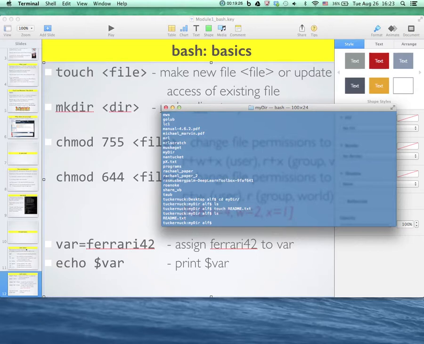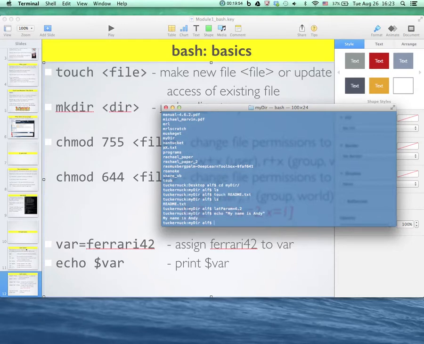So we might have some variable, latparam, which is a lattice parameter. And as our first state point, we might assign 4.2 angstroms. Okay, so I've assigned 4.2 to this variable latparam. You can then use the echo command, which just means echo or print to the screen whatever I give to it. So if you echo my name is Andy, it will echo that to the screen.